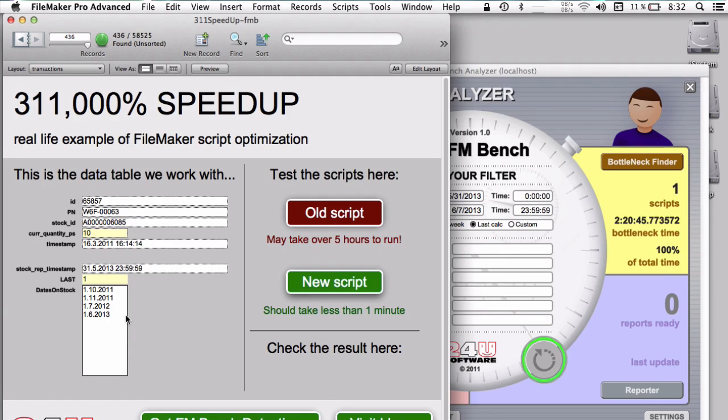So, for example, this transaction for good W6F whatever was on the 1st of June 2013. This transaction was the last one for this part number on this stock. So we added the 1st of June 2013 to this field. Since this is an example file that I didn't open for many months, that's why there are missing months. Otherwise there would also be 1st of August 2012 and every other month since then.